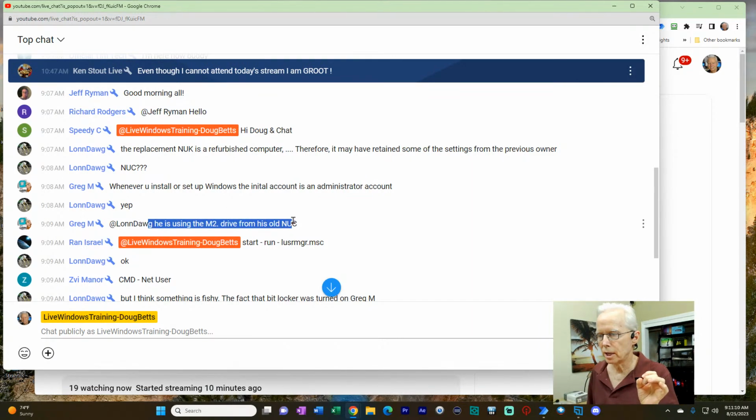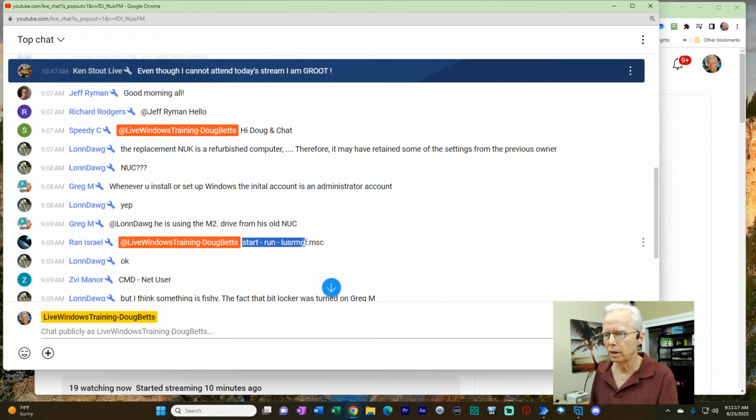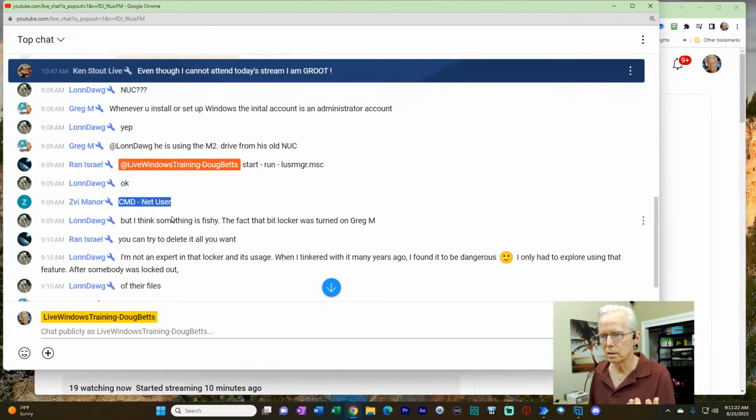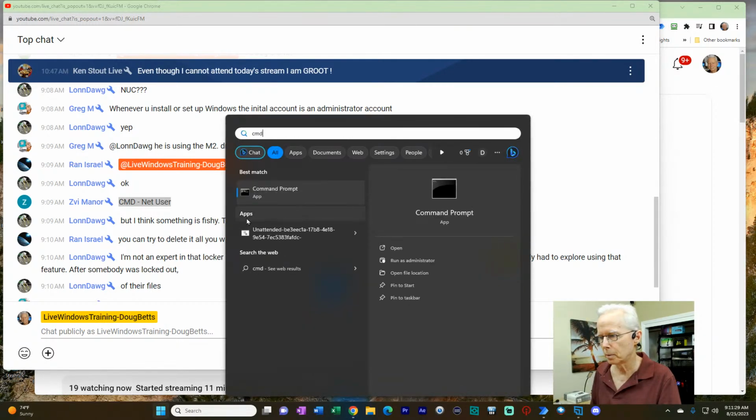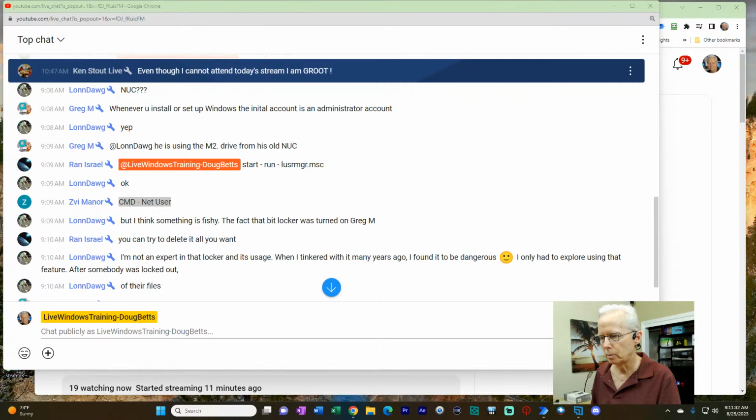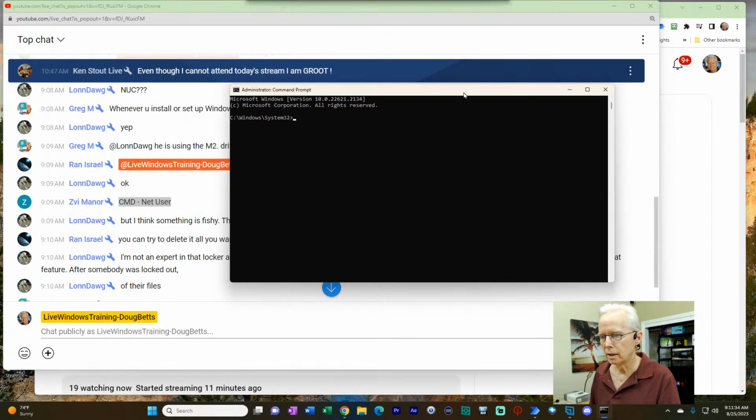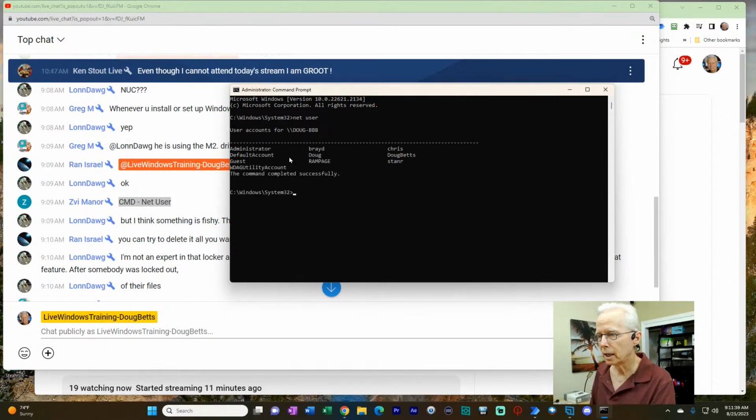Yep, Londog is referring to M.2 drive from his old NUC. Yeah, he moved the M.2 from his old one to the new one, so he should have the same configuration. That's Rand giving me that access. Zvik, command net user, CMD net user. So I think he's saying go to a command prompt, run as administrator probably, and then net space user. And this shows accounts, default account, guest, rampage, the command completed successfully.